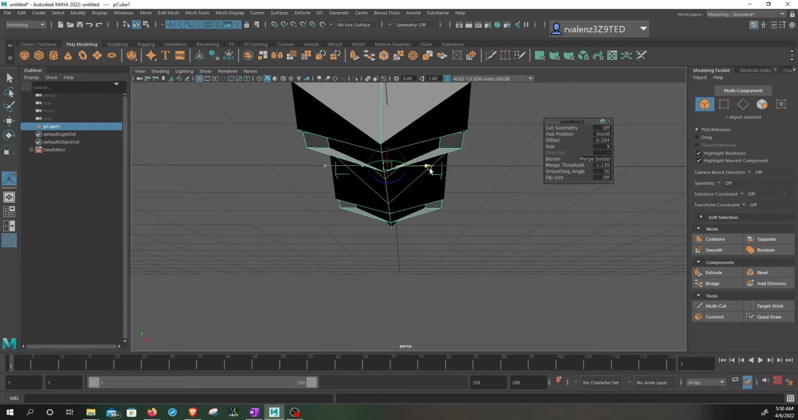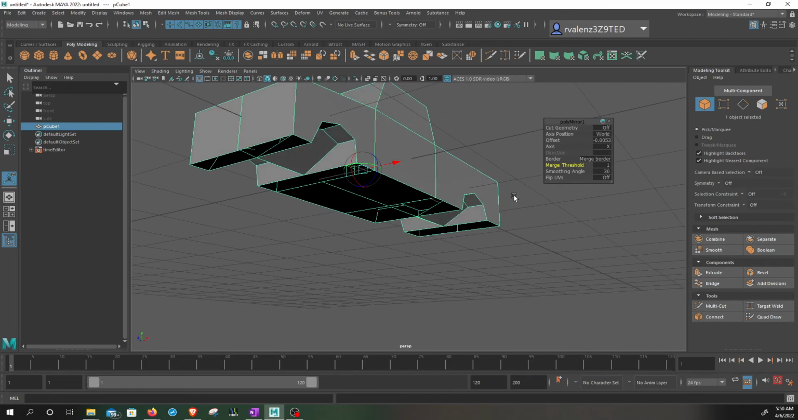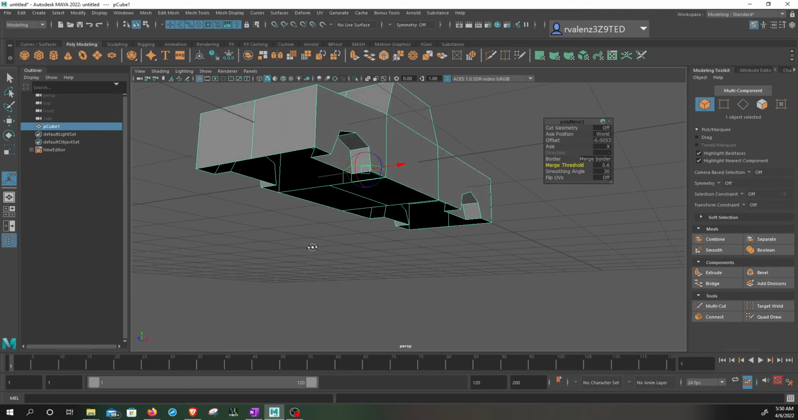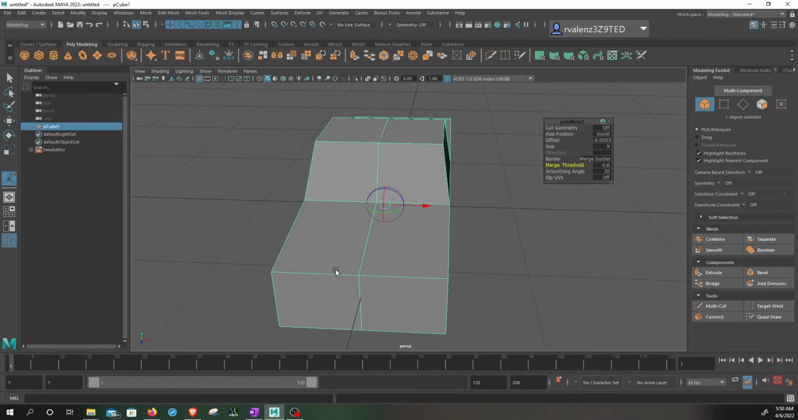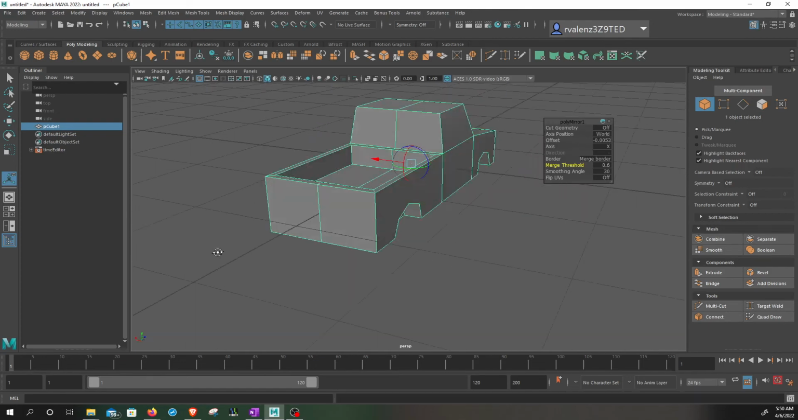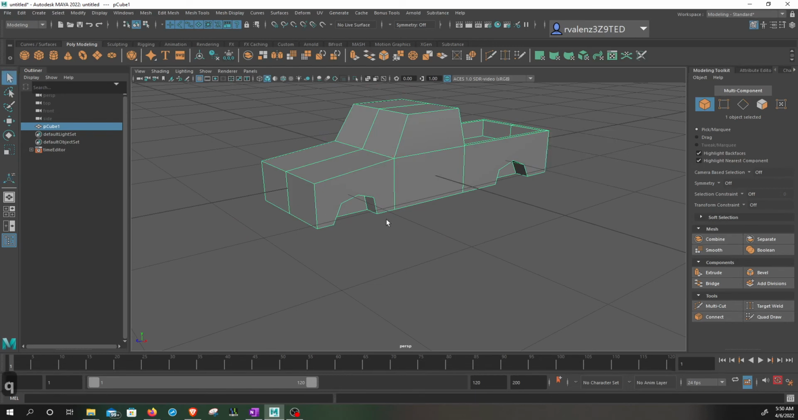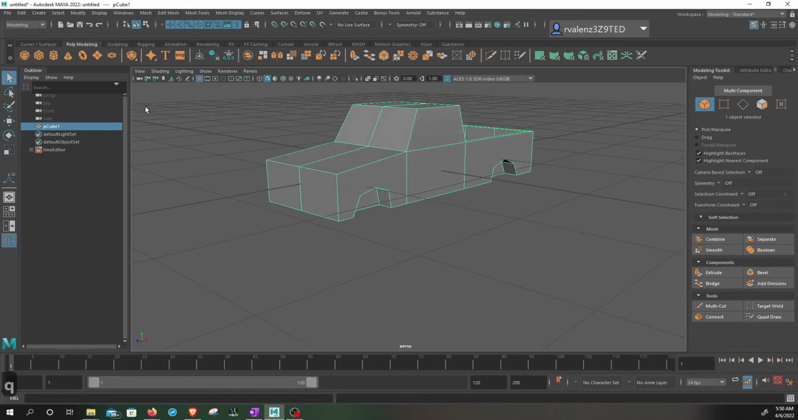So we're going to reduce the threshold of the merge. So see, just going down a little bit, fix my problem, and still merging the wheel wells. So let's see if we can go a little lower. There it is. So now I have one complete truck, and it's that simple. So I'm gonna hit Q to get rid of the mirror.